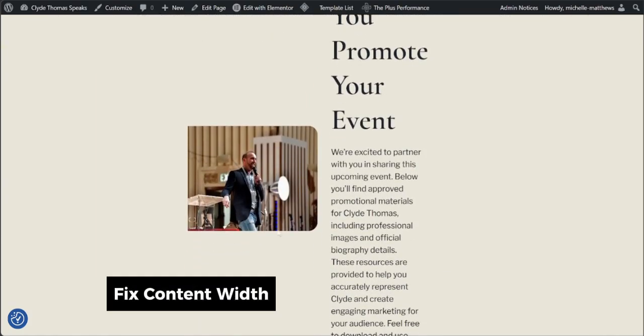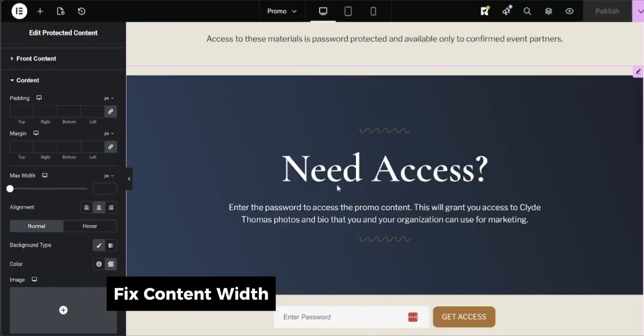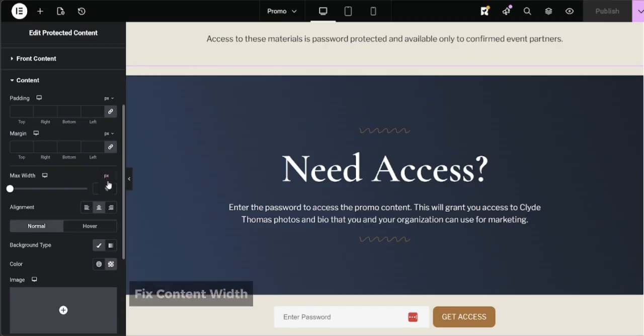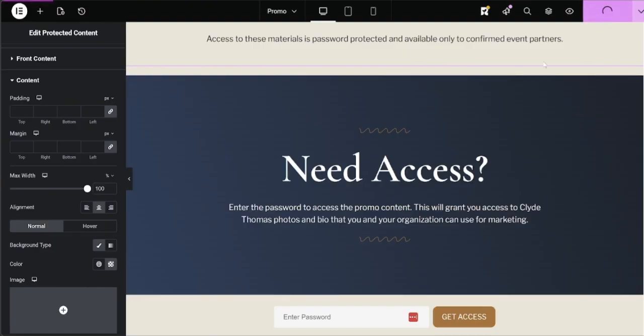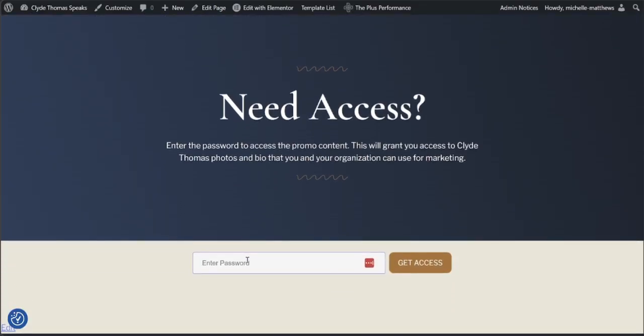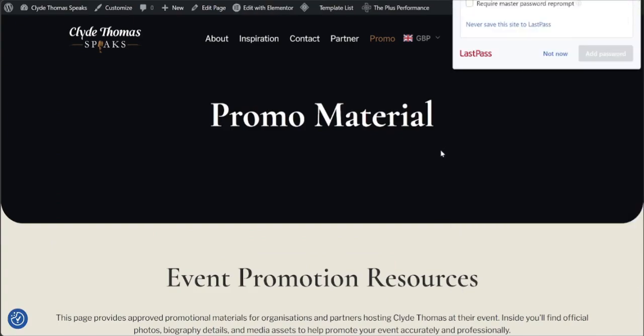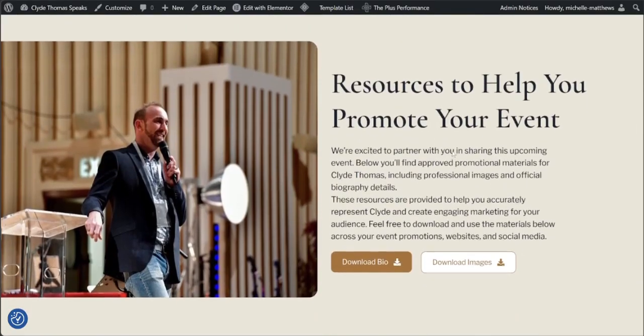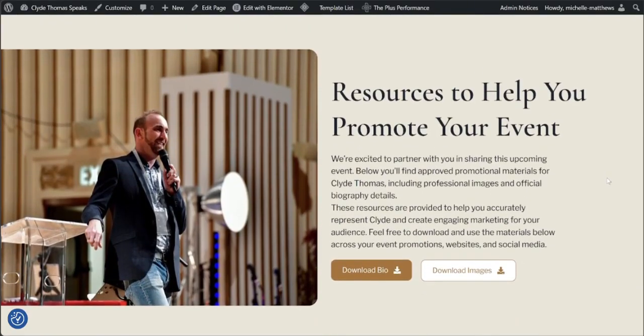By default, it will be boxed in like this, so you will have to change the max width. So let's go back into the promo page. And again, remember I told you you won't see it here in the editor. Underneath the content, you definitely need to make sure that this max width is set to 100%. So let's go ahead and make it 100% and publish. So now when we go back, we're met with our password again, get access. And now you see that it's full width and it stretches across the page like it's supposed to.